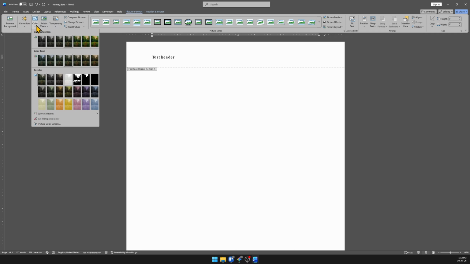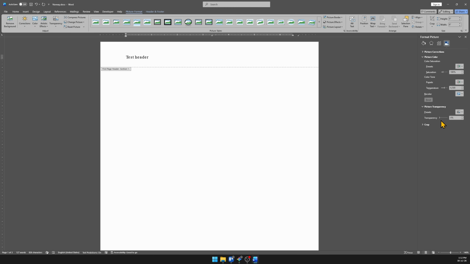Make sure Washout is not selected. Then click Transparency in the picture ribbon and make sure it's set to 0%. Right here, make sure that it's at 0.